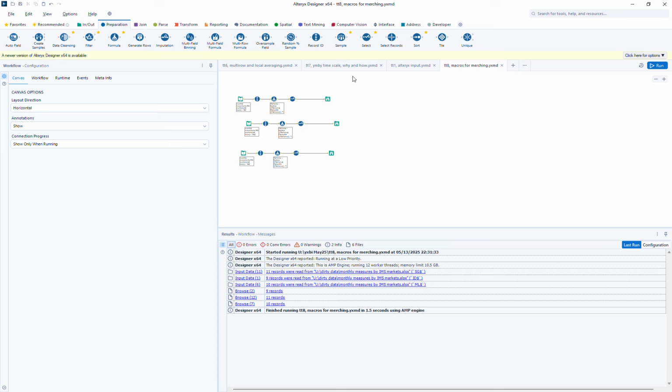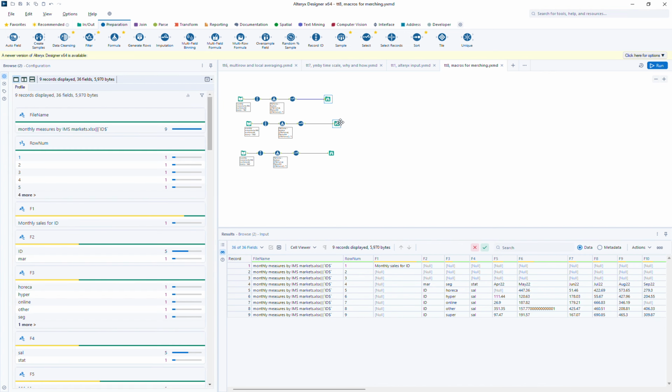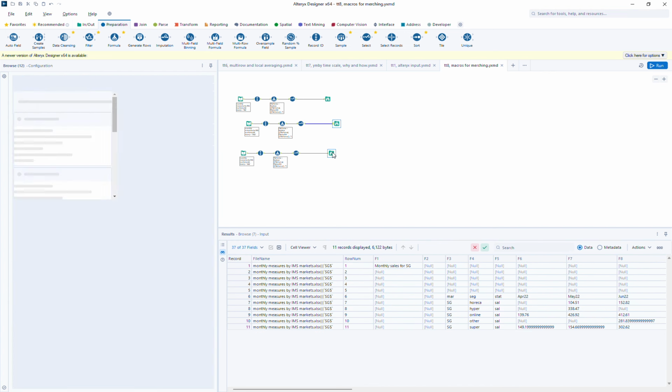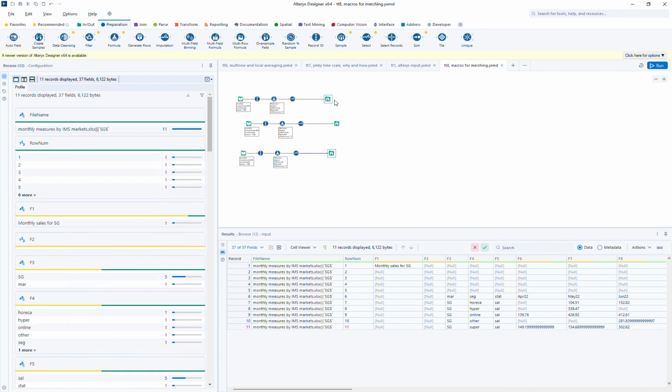Hi guys, let me show you how to use macros to merge the tables. Okay, so we start with the three tables, or three workflows, like this. In the previous videos, you learned how to merge those tables all together with the Union tool already.